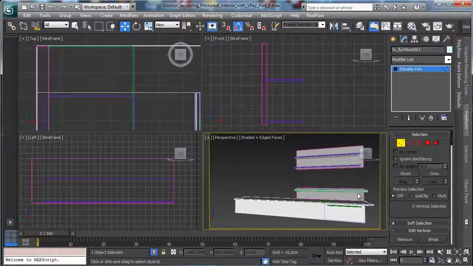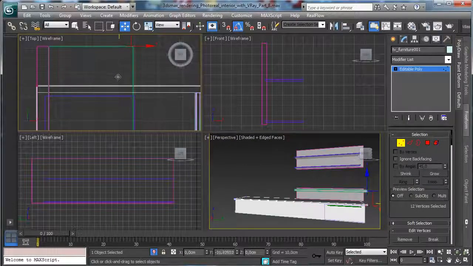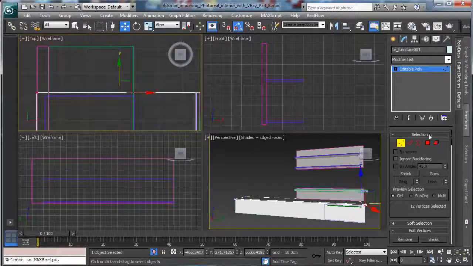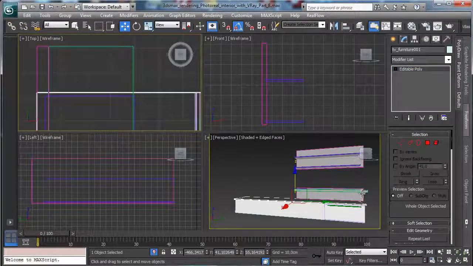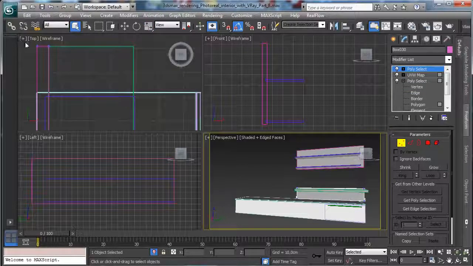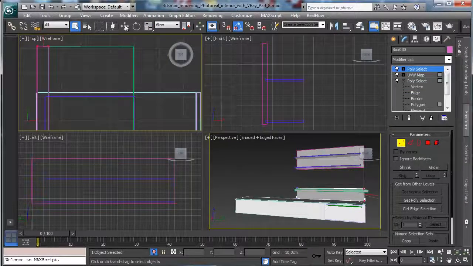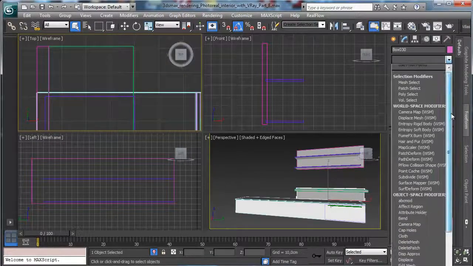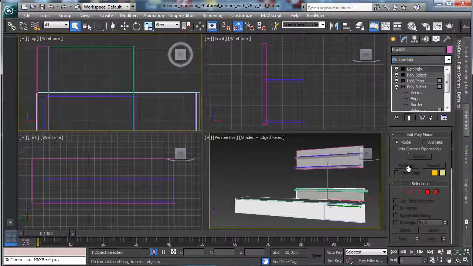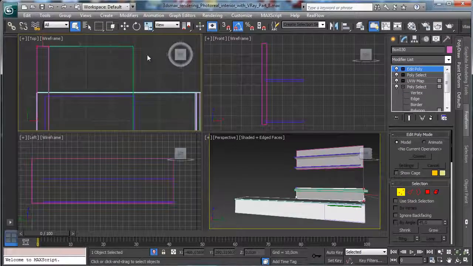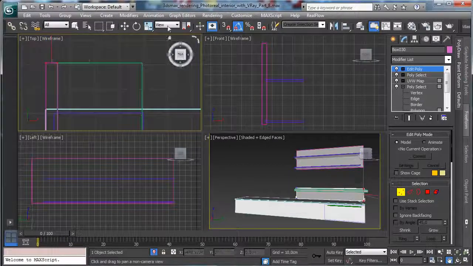Then we can do the same thing to these pieces, and then we have to do the same thing for the other two. So let's use an edit poly, vertices, move, and let's move a little bit there.